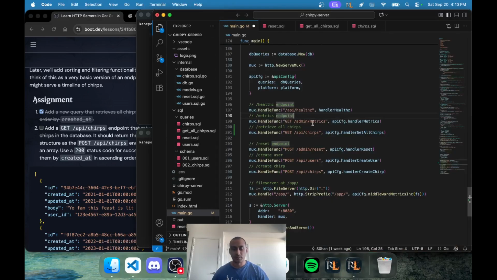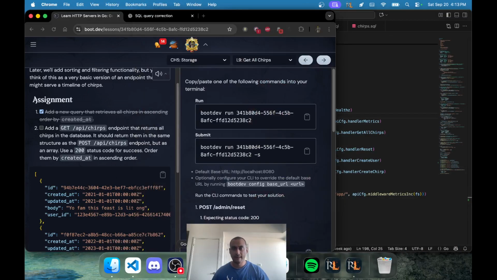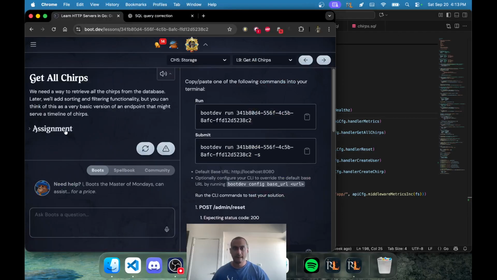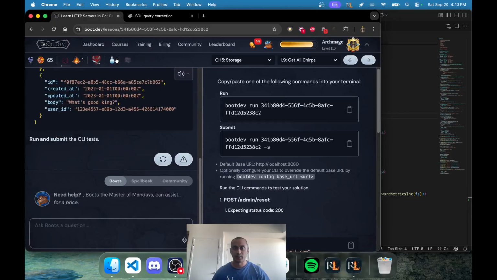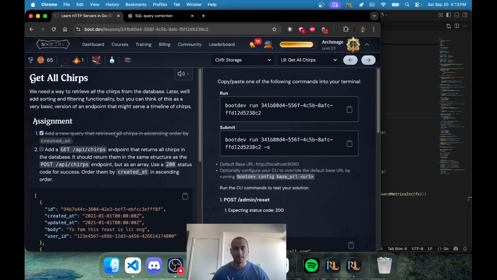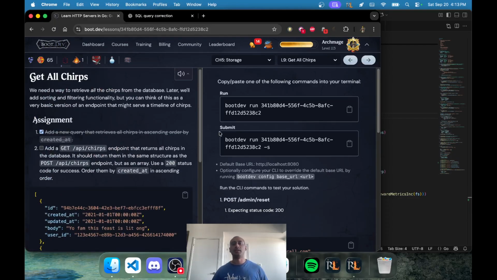Which in itself isn't that bad. What's the difficulty on this? Oh, he put it as level 9. Well, it should be the same as the other one, so I'm not sure why it would be that bad. Okay, get all chirps, API chirps endpoint, return them in the same structure, but as an array, use a 200 status code.